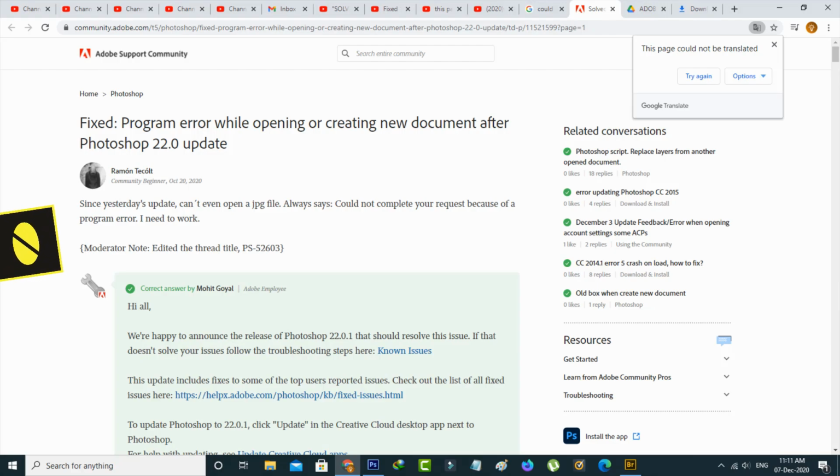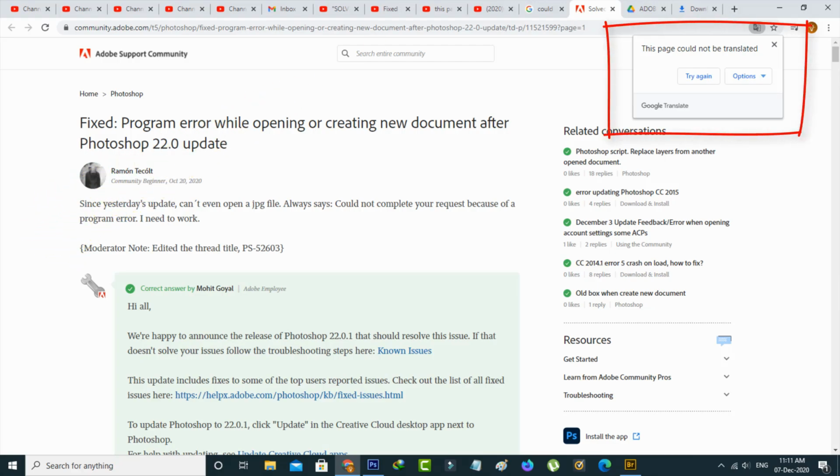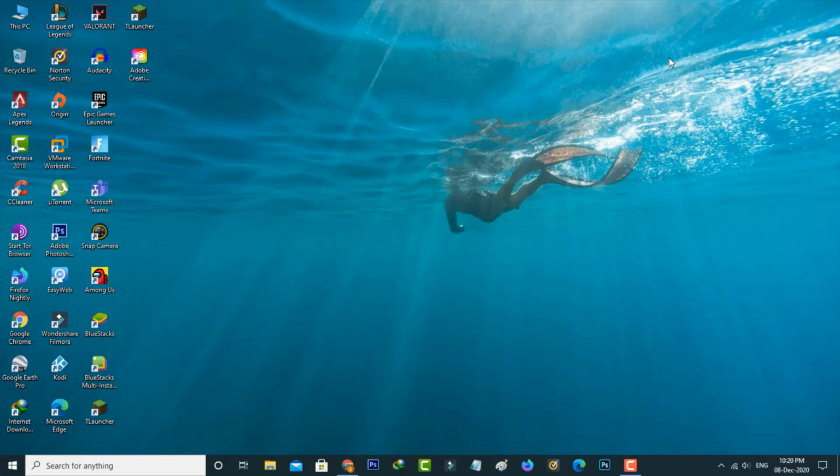So today I got the following error notification while I tried to translate a web page via my Google Chrome web browser, and it shows "This page could not be translated." So how to fix this issue? This method works on almost all Windows platforms like Windows 7, Windows 8 and Windows 10 also. So anyway, let's go to our tutorial.